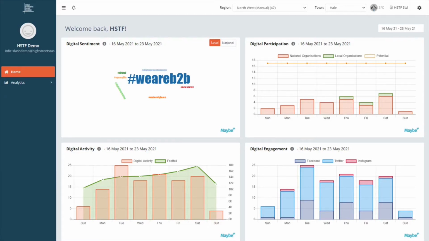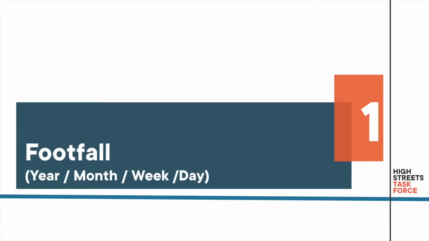When you've signed in, you should see this home screen. It contains social media data related to your location, and we'll come back to this later in the video. First, we're going to introduce each of the options in the blue left-hand menu, which will display different aspects of your footfall data. In the left-hand menu, select the Analytics option to display the various screens and footfall data available to you. The first view we're going to cover is Footfall.